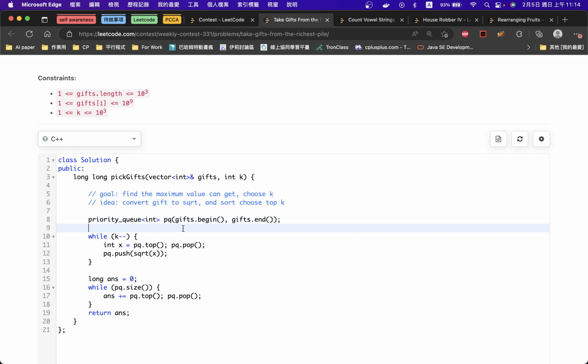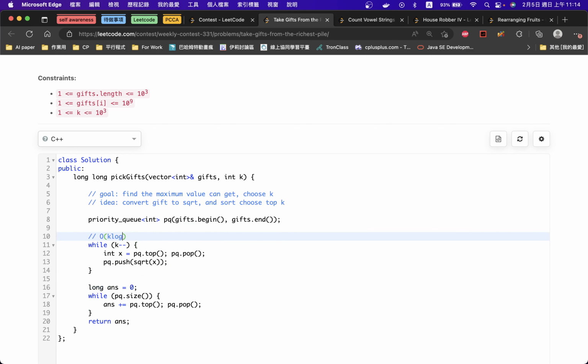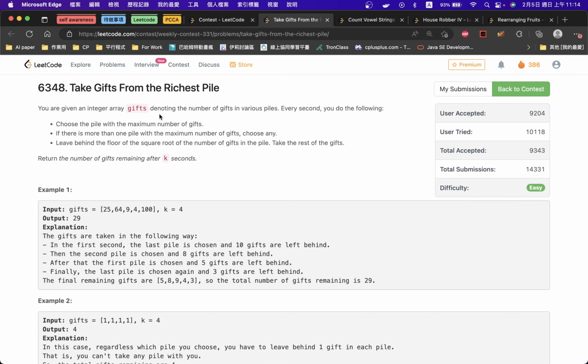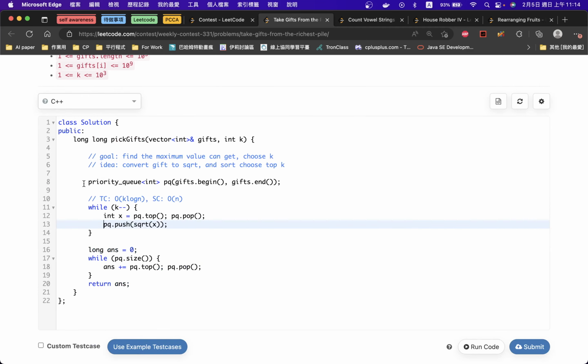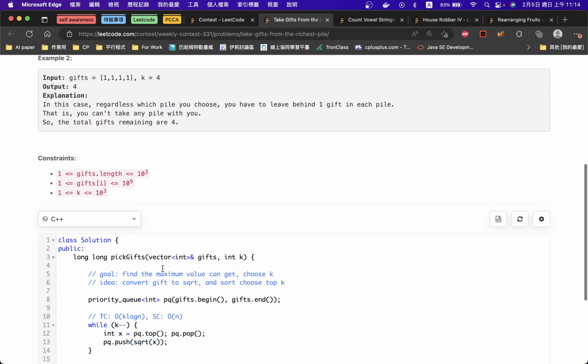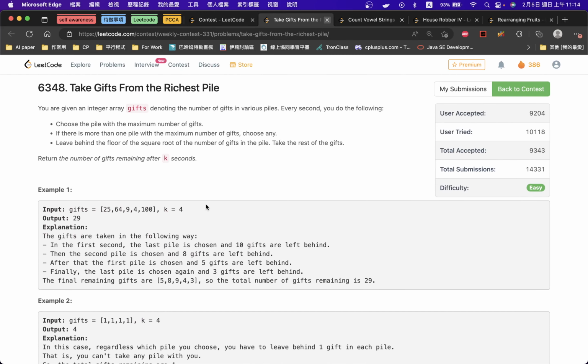And the complexity is k log n, right? So k log n. The space complexity is linear. And the idea is that we just use a max heap and keep choosing the maximum and put back the square root value. That's the idea. So that's problem A, problem one.